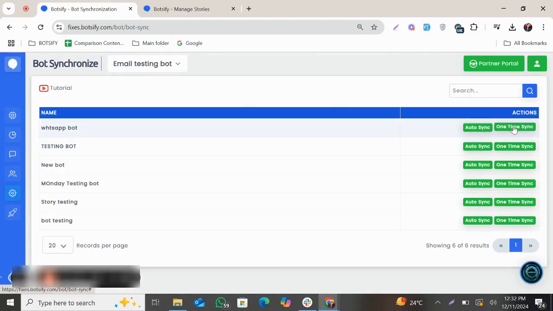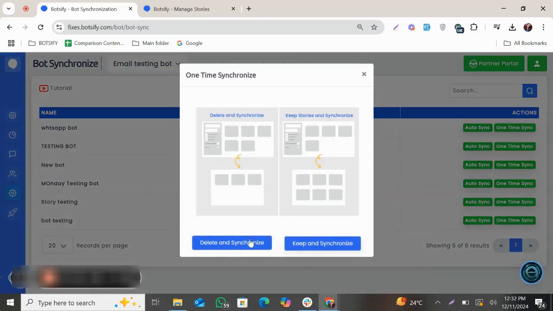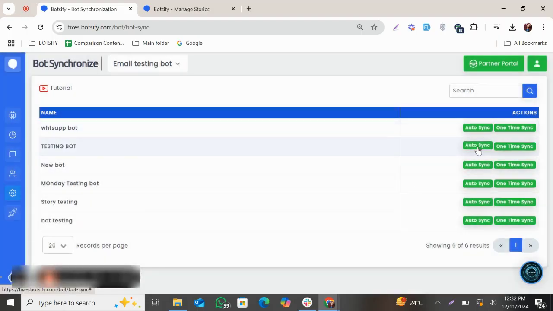There are two action buttons, Auto Sync and One-Time Sync. One-Time Sync is deleting the chatbot and synchronizing or keeping the chatbot and synchronizing. The Auto Sync will synchronize the chatbots.